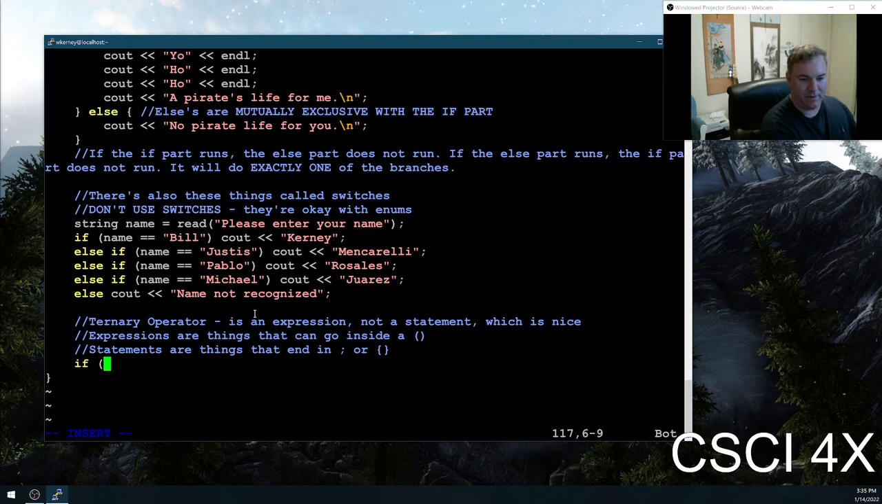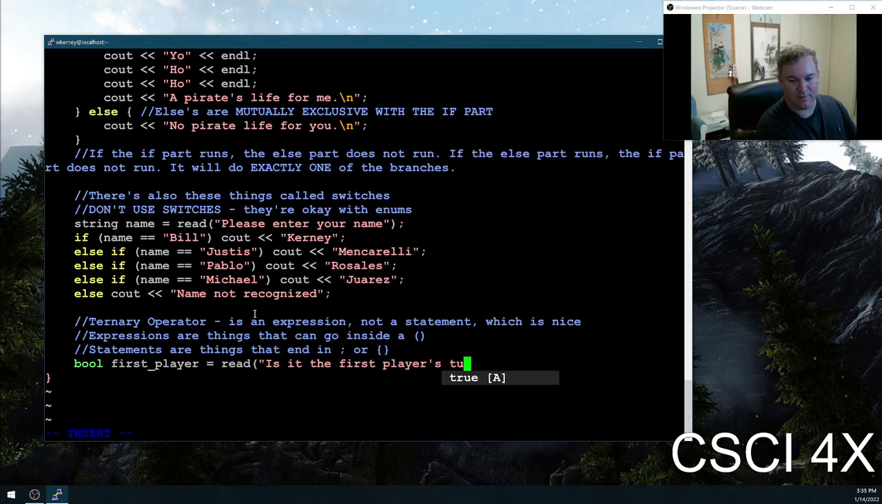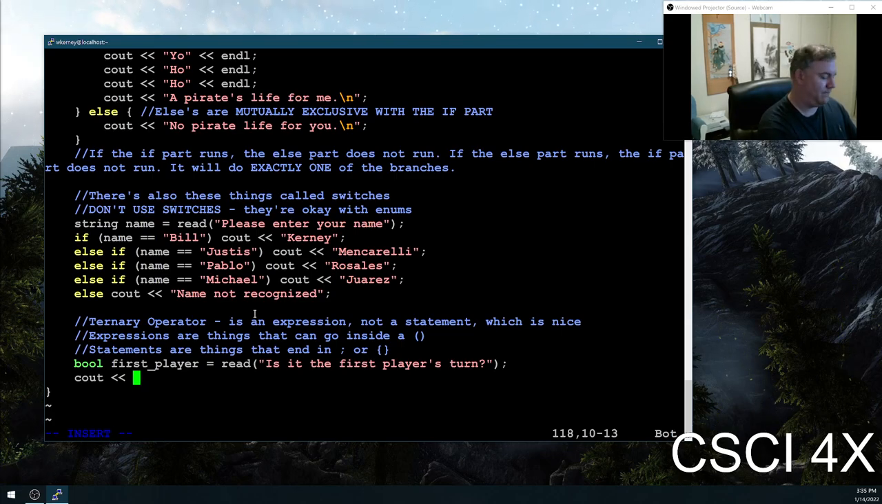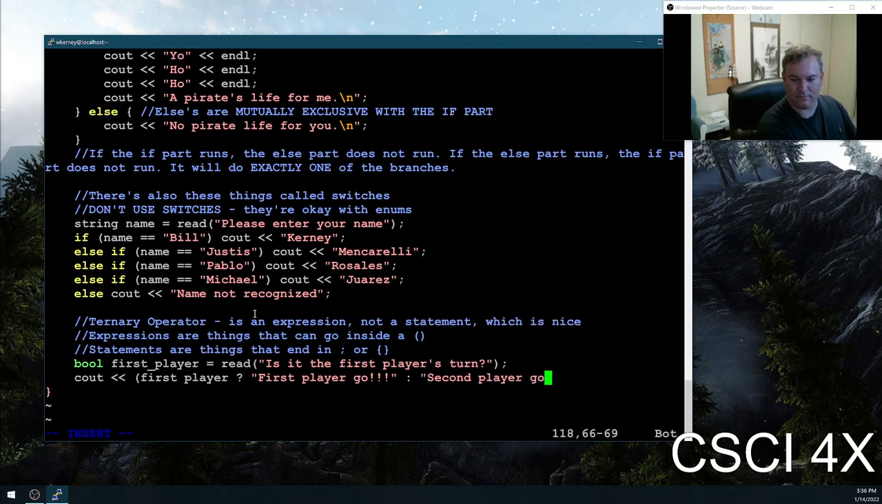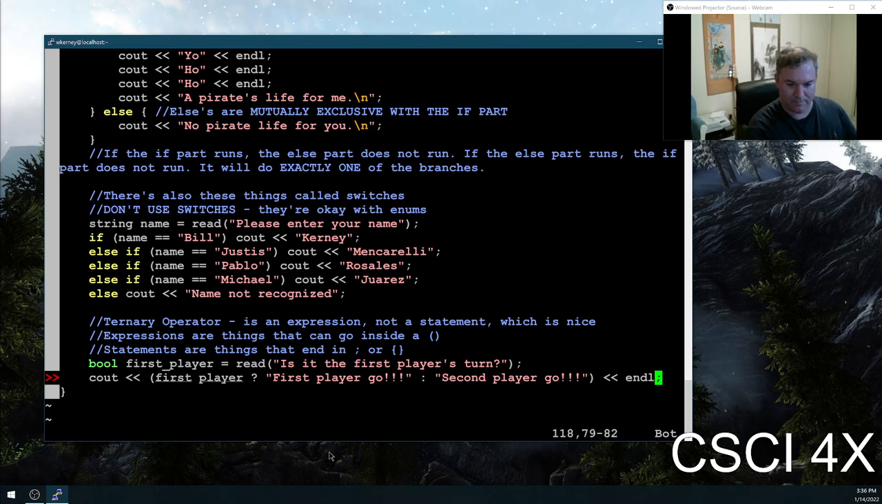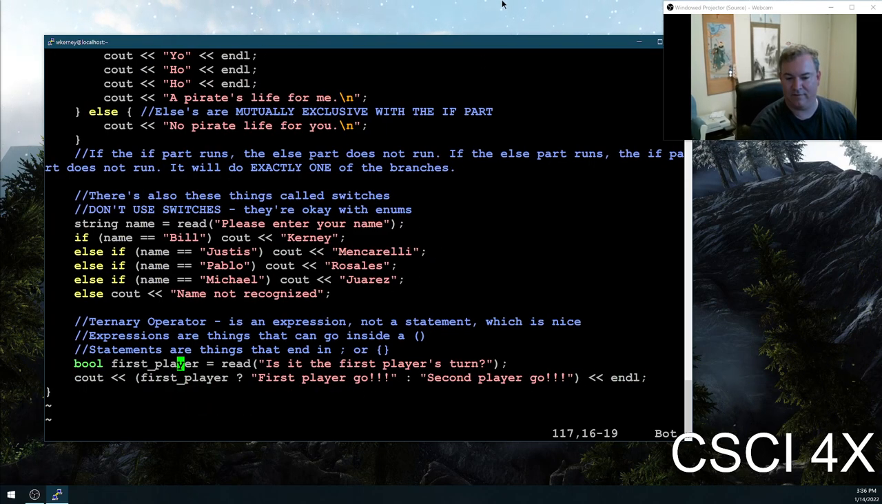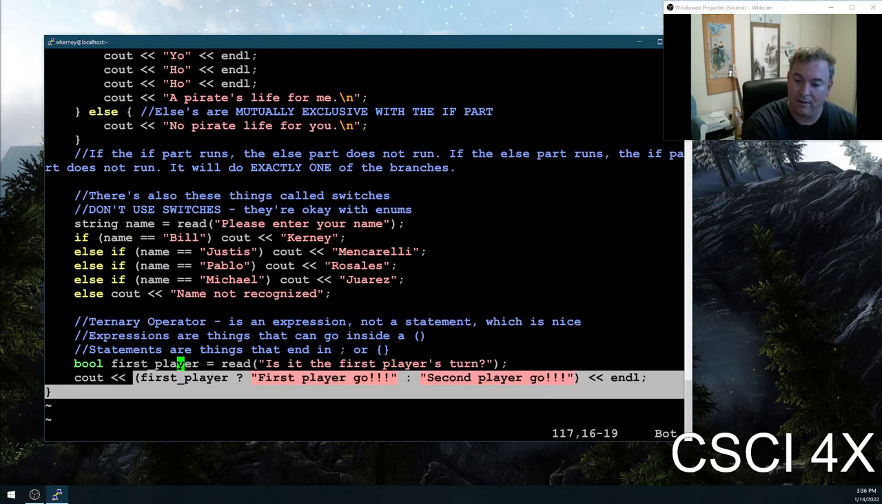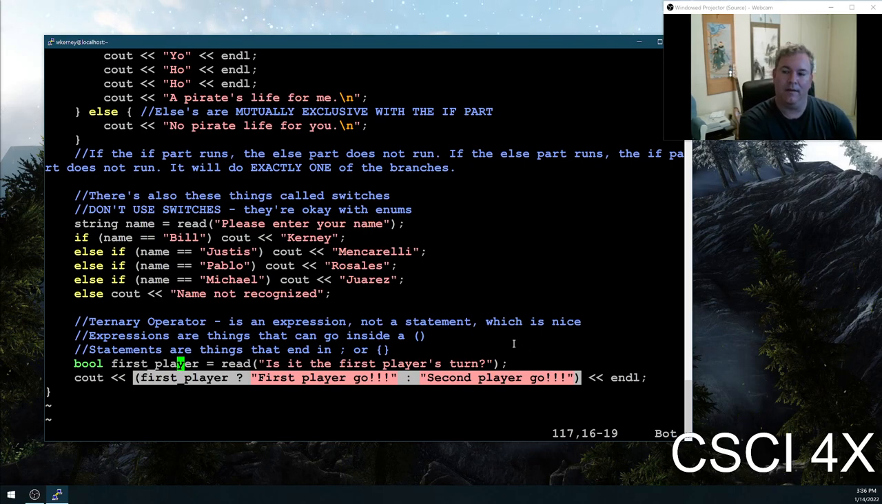Okay, so if first_player equals read, is it the first player's turn? So we're going to ask the user, is it the first player's turn? They're going to type in 1 for true, 0 for false. And then we can say first_player question mark. This should be an underscore there. This actually embeds an if statement inside of a cout statement. It holds an expression inside of a cout statement.